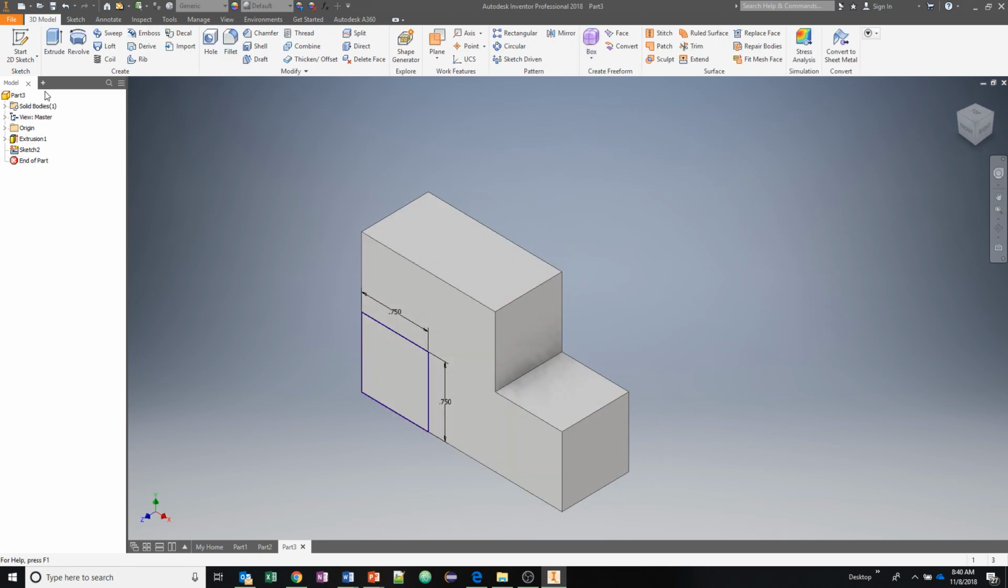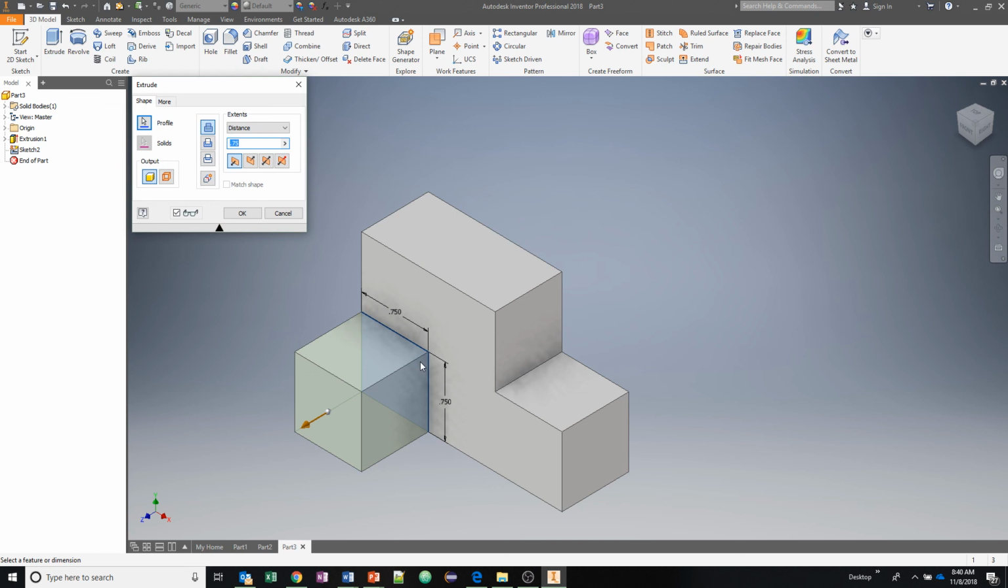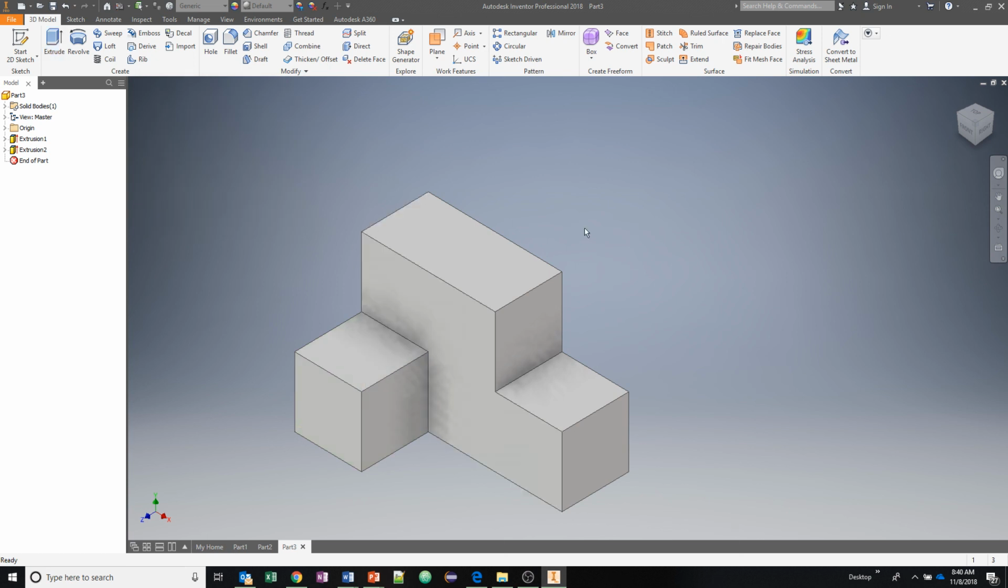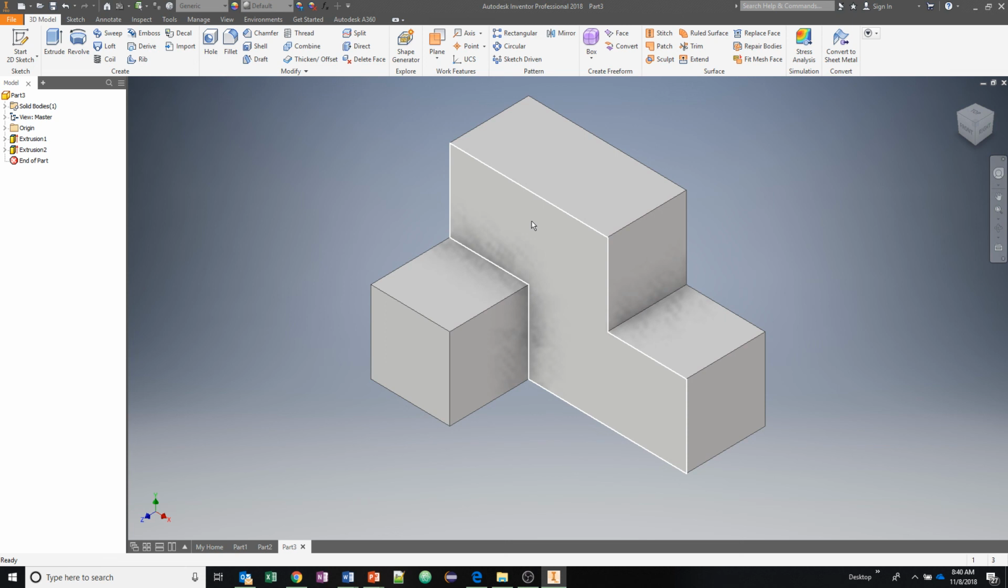Now, I need to extrude that, so I hit extrude, and it's already at 0.75, everything's looking good right there, and I hit OK, and now this block is done right there. Next video will be the subtractive method.